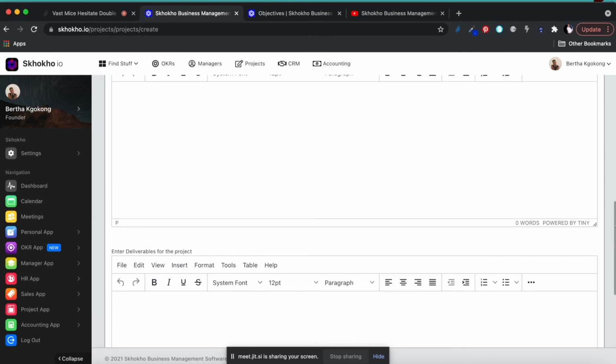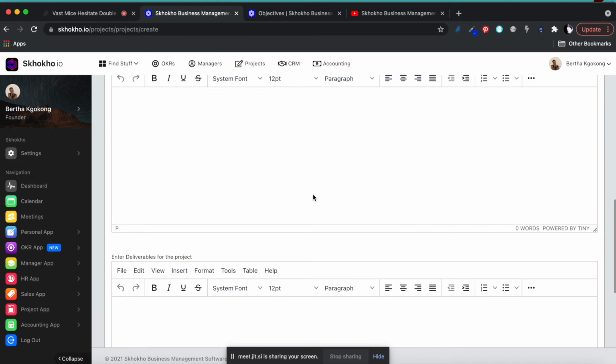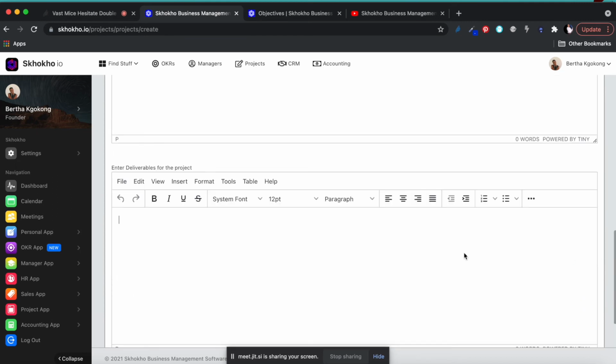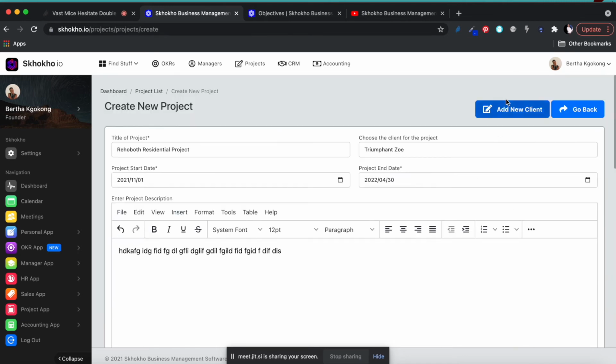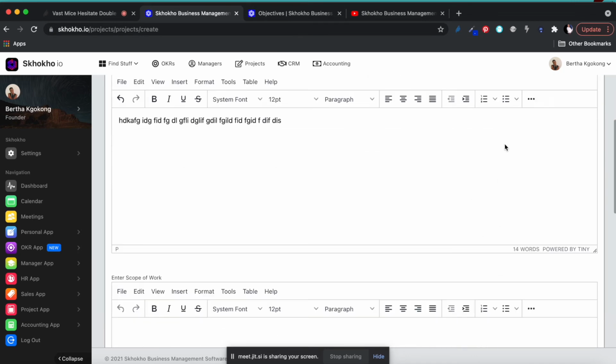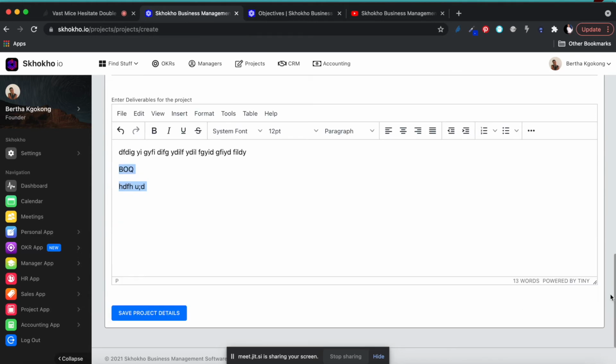And then you're going to go to the deliverables of the project. Type in the deliverables, all the things you must do. You need to do a BOQ, you need to do a wada. And this is also rich text, so you can highlight things, you can use points, you can use headings and subheadings, so you can write this like a Word document. And then when you finish, you can save project details.